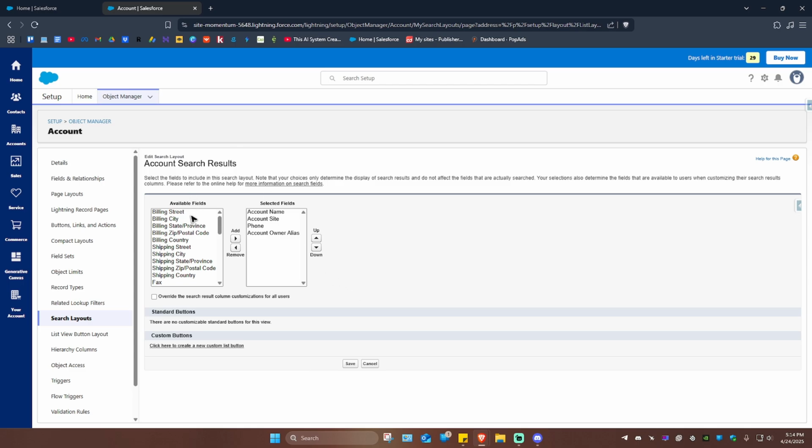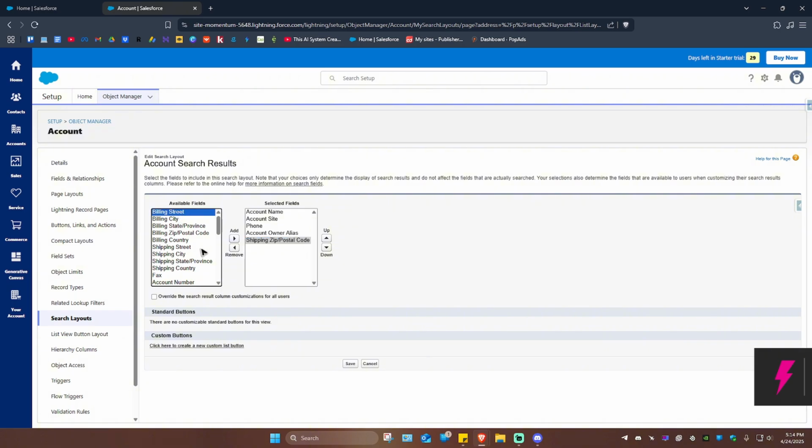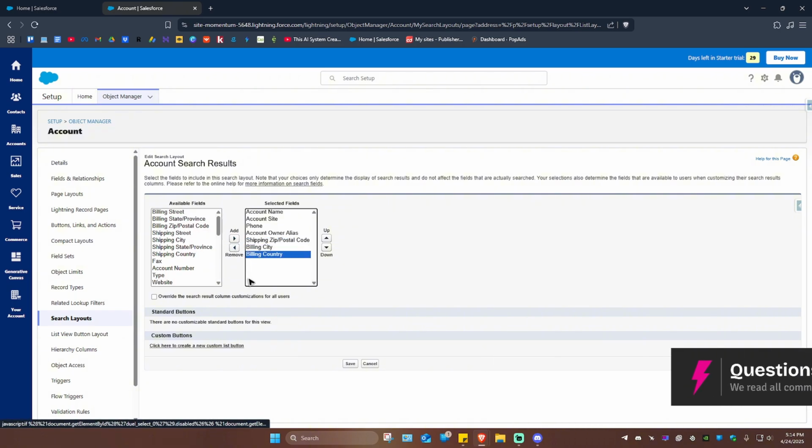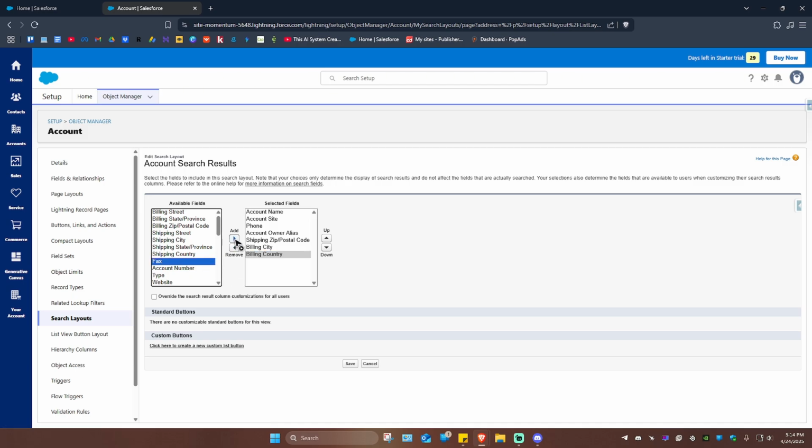All right. Now, for example, we have these available fields right here, and here are the selected fields. So, for example, I wanted to add in some postal code. I'm just going to highlight it and click on Add right here. And so you can see it is now moved. Billing street or billing city right here. Billing country. The fax or website. That's it. I'm just going to hit Save right here.